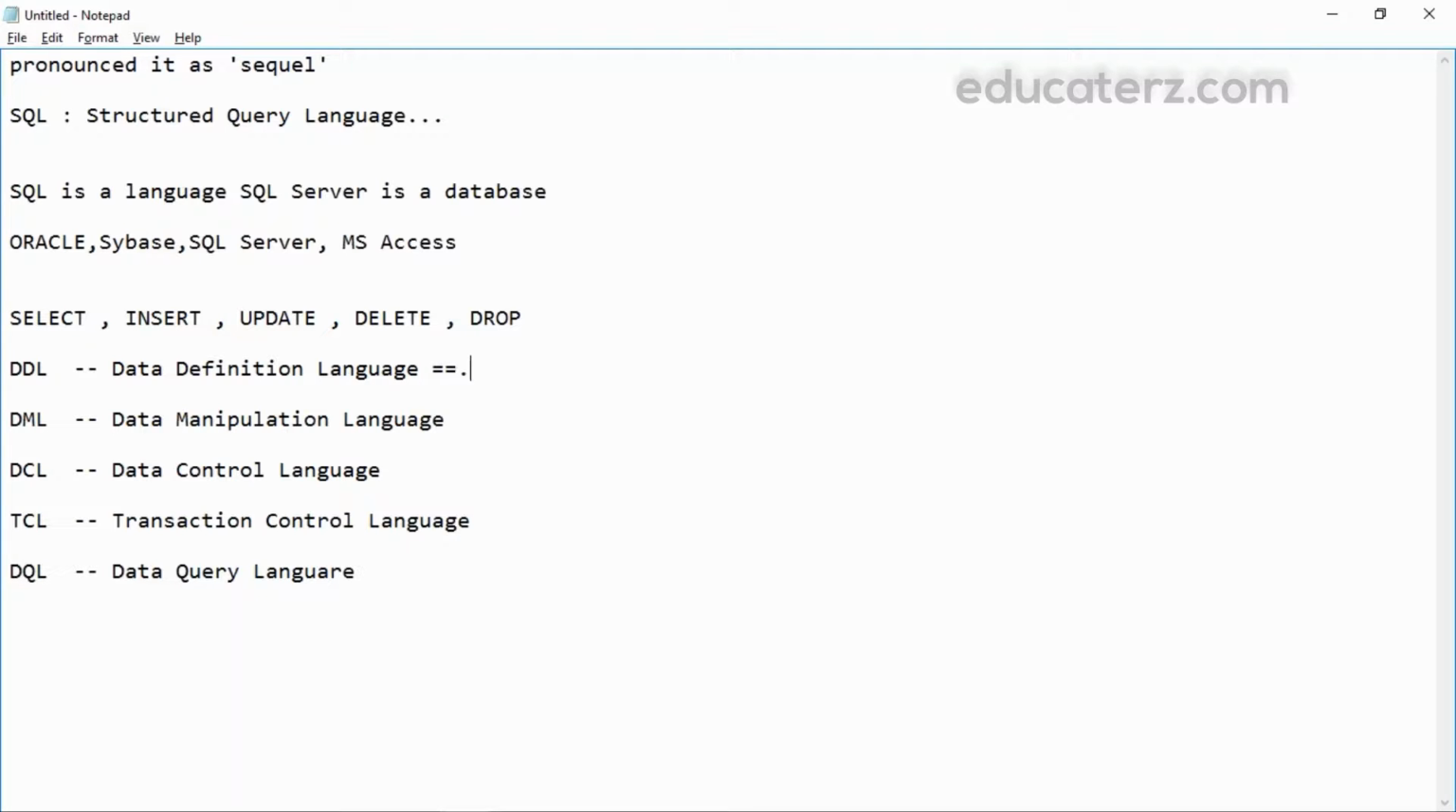Now, here are the sample commands. The commands which come under DDL are create, alter, drop, then truncate. These four come under DDL, data definition language. Then what is DML? Insert, update, then delete. These three come under this category. Then what comes under DCL are grant and revoke.